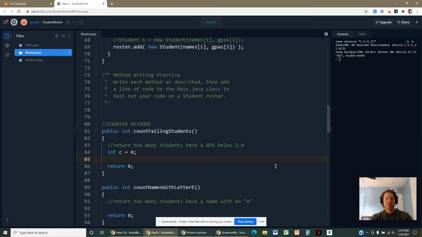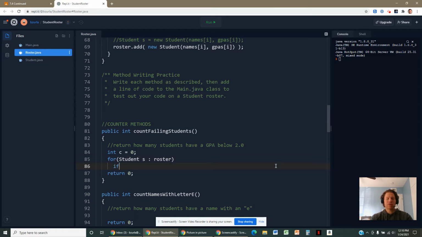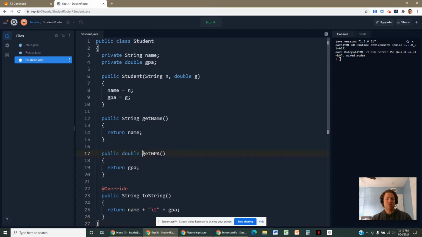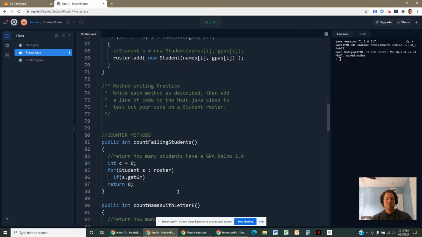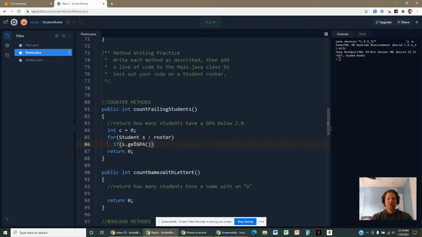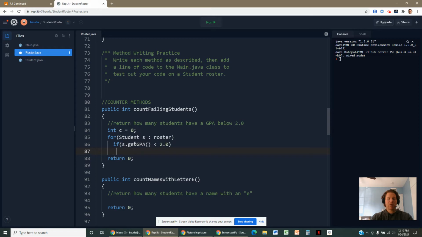If I wanted to count the failing students, just go ahead and give them all to me. The array list holds students. It's called roster. Students hold grades. So if you take a student and you get their, I forgot, is it called get grade or get GPA? Get GPA. If you get their GPA and it's below 2.0, then you're going to count them here. Below 2.0, so strictly less than. Then we count them.